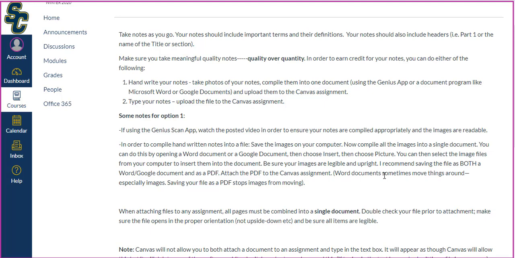Either way works for me, as long as when you are taking photos of your notes that they are clear. Make sure that each of the images is clear, because if I can't make out what's written on there, then I can't give you points for it. Make sure they're light enough, meaning they're not so dark that I can't read them. They're not blurry. Make sure that they're right side up as well. It's very difficult to read and grade notes that are upside down. Make sure that they're in the correct order as well. And then you can compile those and turn them in as one document.